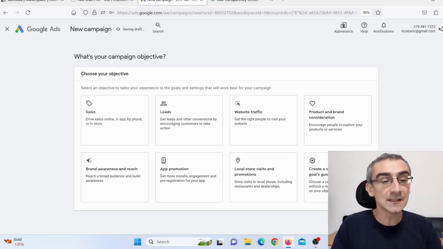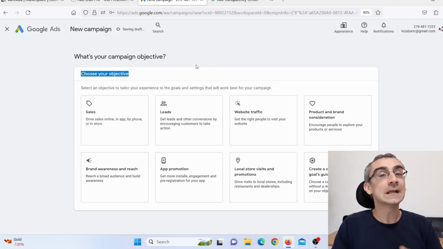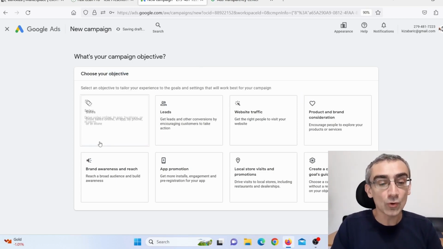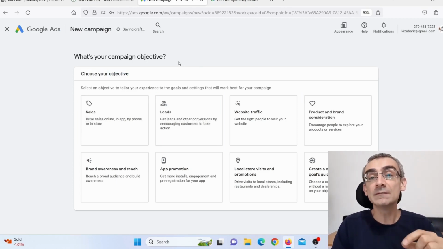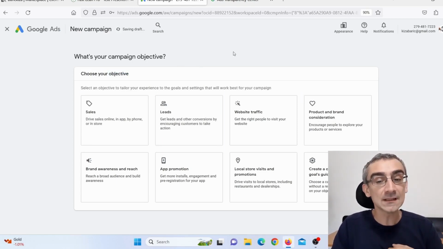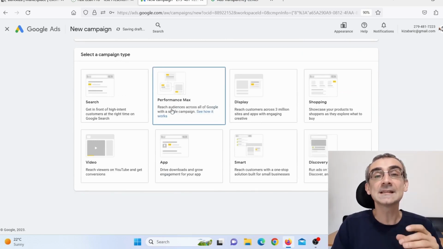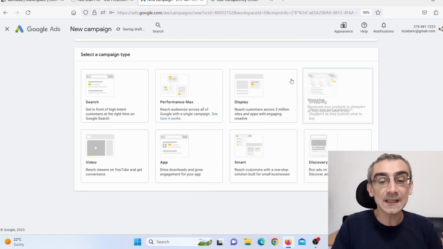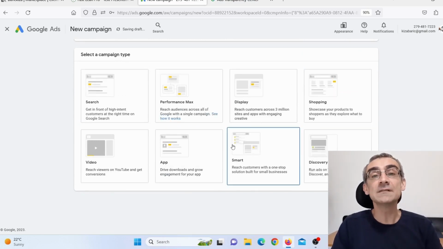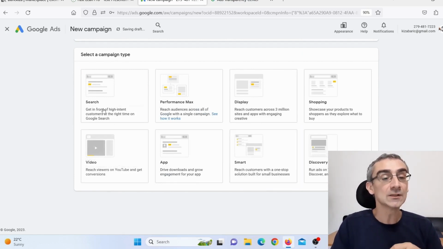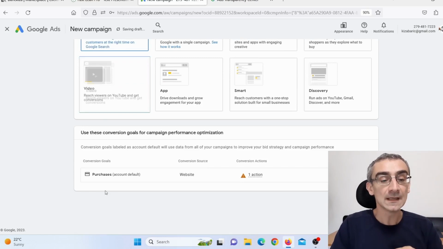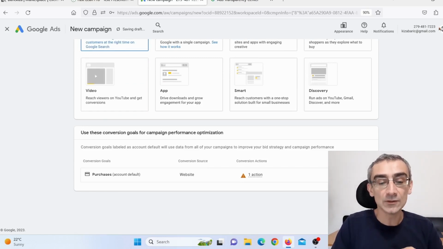Now here you can see choose your objective. Now I would suggest to test all of these to see which one will give you the best results. I personally use this one here, create a campaign without goal guidance, okay? Click here and then same thing. I would suggest to test all of these here to see which one will give the best results for you, okay? I personally use this one, search, okay? And then click here on continue.